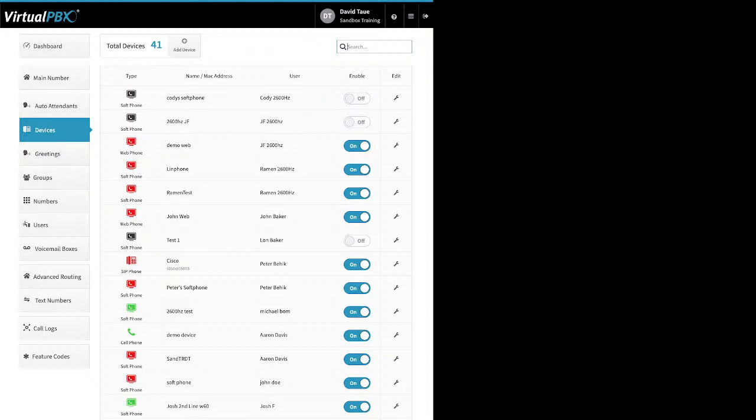Red means it's unregistered. So in the case of a soft phone or a web phone, that could be that they're simply not logged in. It could be something more complicated, right? For a physical VoIP phone, like I have down here, right? This Cisco device, that means it could be unplugged, network problem, router settings, etc. Green means it's registered, so that means we can send a call to it.